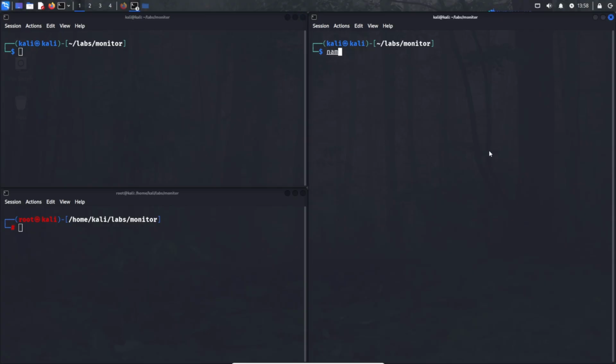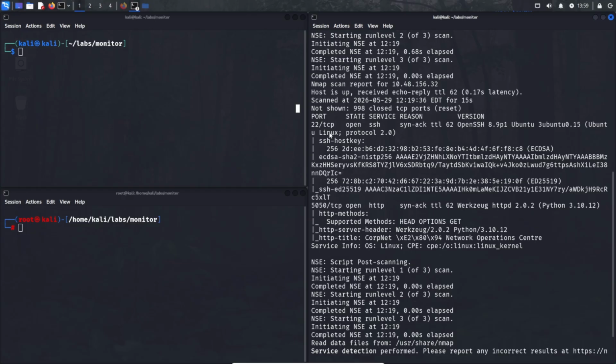So first I'm going to run nmap. Just grab the command here. nmap -sCV, scripts and versions, fully verbose and highest thread count, so it'll go quick. I have already run this, and you can see here port 22 and 5050 are open, and this port is a Python web server, Werkzeug HTTP.